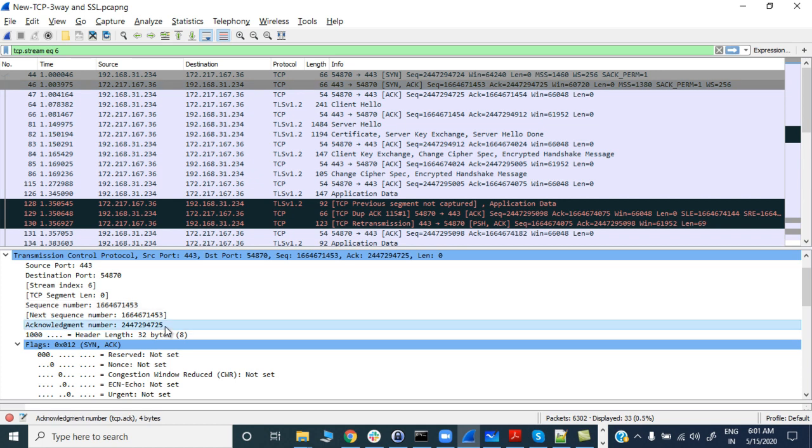This is an interview question as well, when the interviewer asks you why, for these SYN packets in the TCP three-way handshake, the sequence number is incremented by 1, but when the actual data transfer happens, it is incremented by the data bytes. So this is the explanation for that.